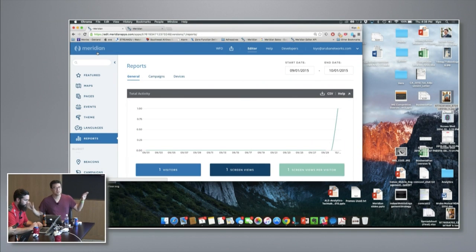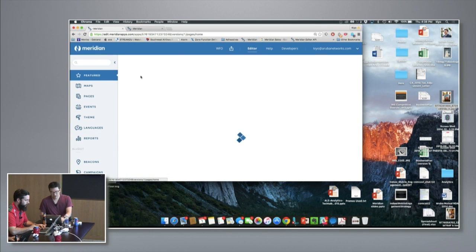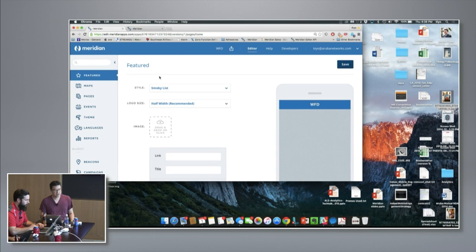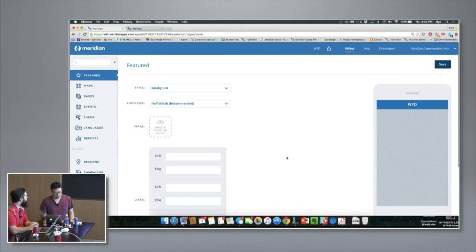I'm going to start from nothing, just to give you guys a sense of going from zero to app. This morning I created an account for Wireless Field Day. Meridian is a cloud-based solution, and that got spun up here. So this is just the empty account that we're looking at, which is the default when you click add location. And it basically takes you to a page like this, which has a bunch of stuff here.